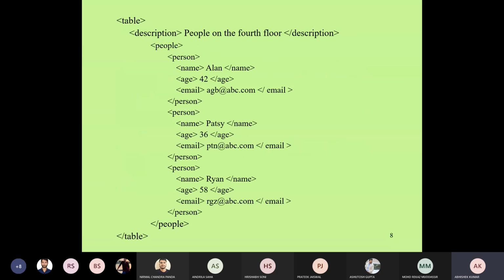So please see this example. Everyone, please see this example. So we have a list of people. A collection of persons, we can say people. So we are enclosing different persons in a set, and that set is known as people. In the set of people, we have three persons. The first person is named Alan, his age is 42, and his email ID is something. The second person's name is Patsy, and the different values are given here. Similarly, we have the third person starting over here, his name is Rayan, his age is 58, and email is something, right?